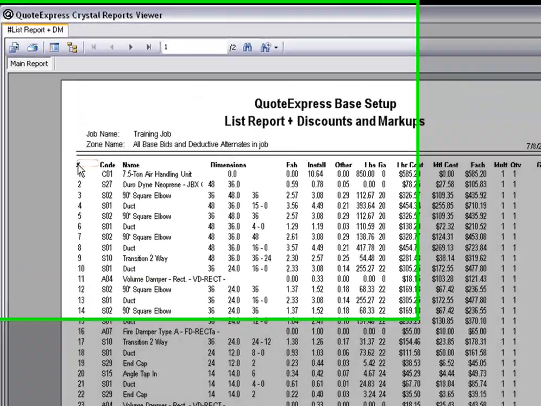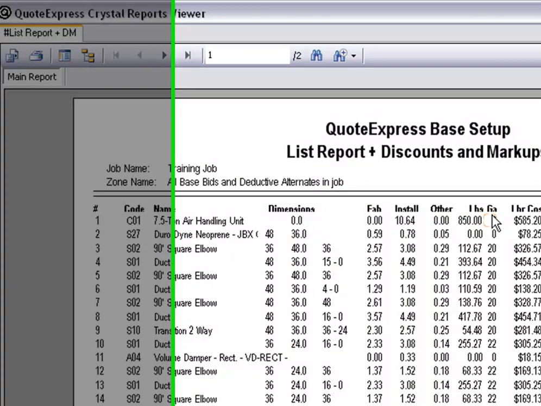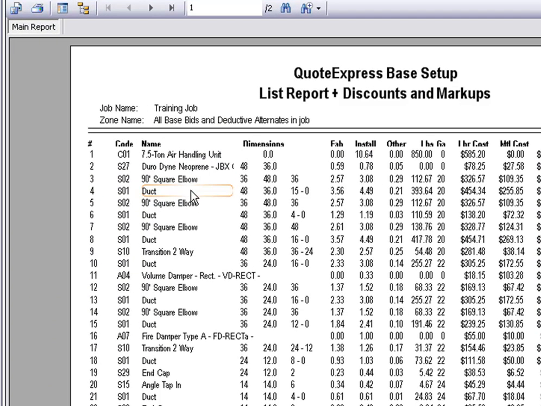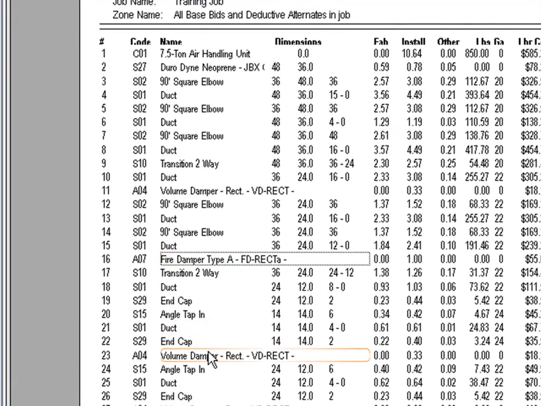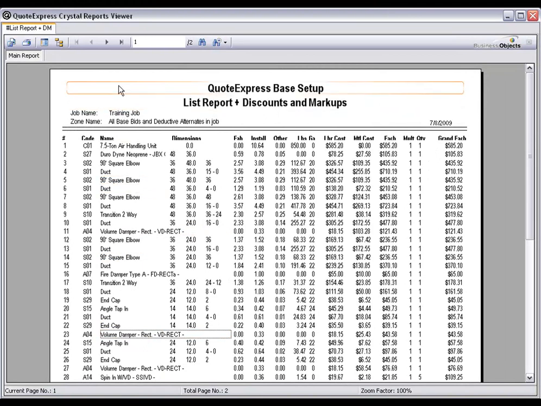Column headings: this is going to be line number. So if we were to go back into the job and look at item number 10, it would be a piece of duct. The name, dimensions, fabrication, install, and other hours, pounds, the gauge that was used, total labor cost, total material costs, and then a grand total for the item. This is giving basic information about the items, just enough so that you could use it to verify that you did get that fire damper as line number 16, that we did get the volume damper in there as line number 23. This report for this small job has 2 pages.